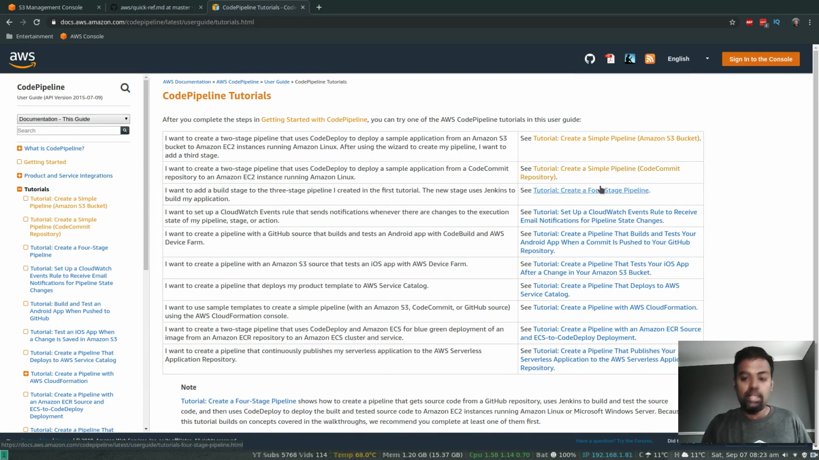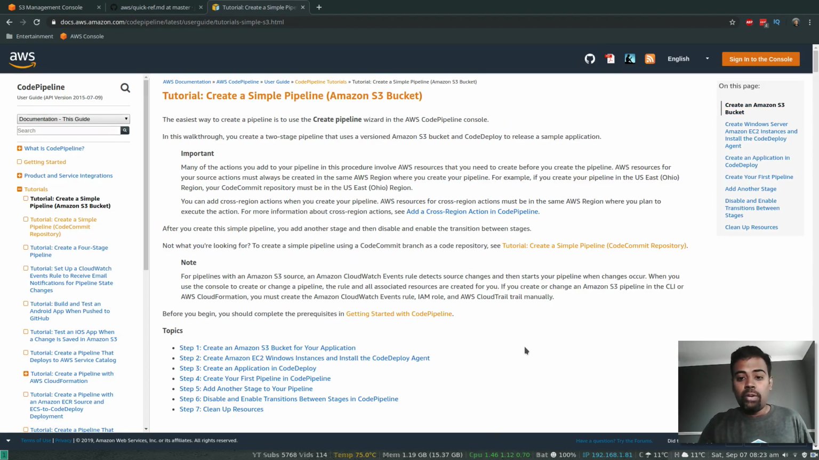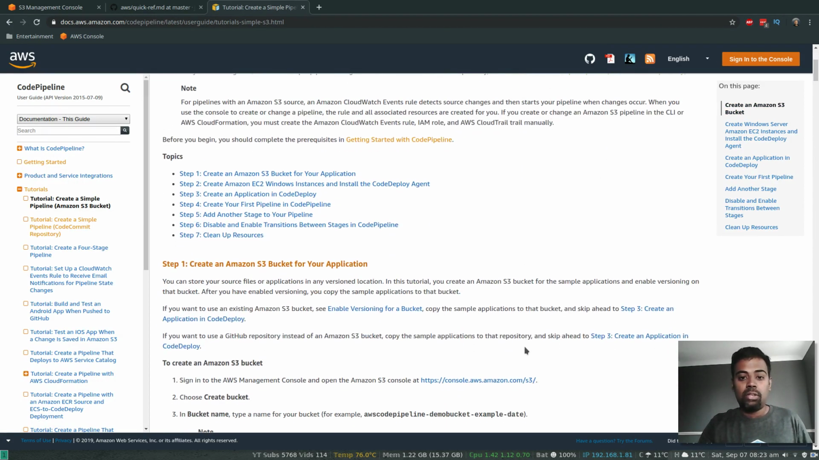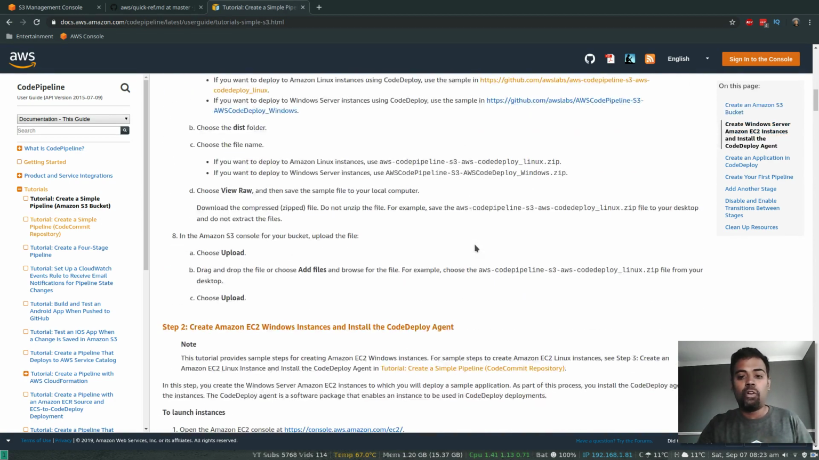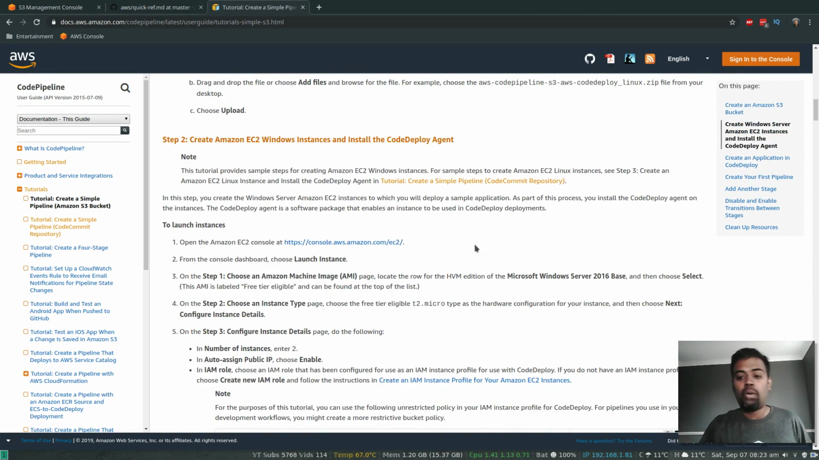And in this video, I'm actually following this one, create a simple pipeline using Amazon S3 bucket. But I'm not going to exactly follow this documentation because this is written for a Windows installation, so the sample application will be deployed in a Windows EC2 instance, but I'm going to be using a Linux EC2 instance. But basically I'm following all these steps, but I'm deploying on a Linux instance.